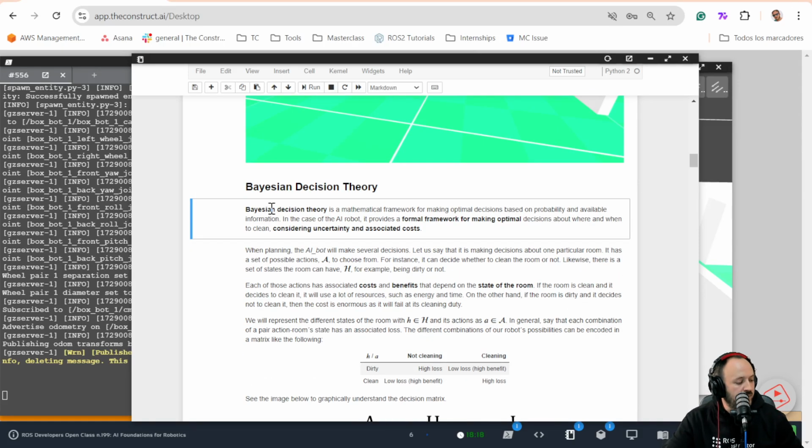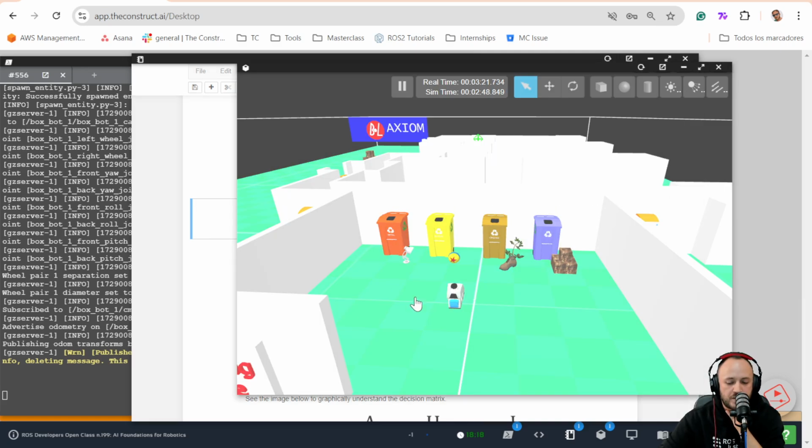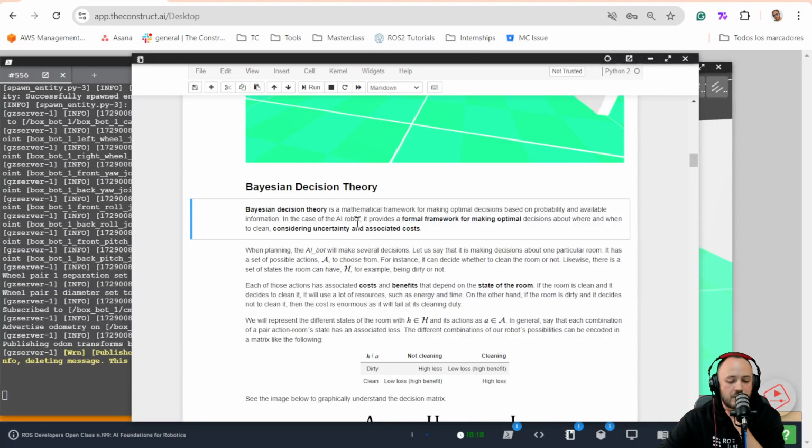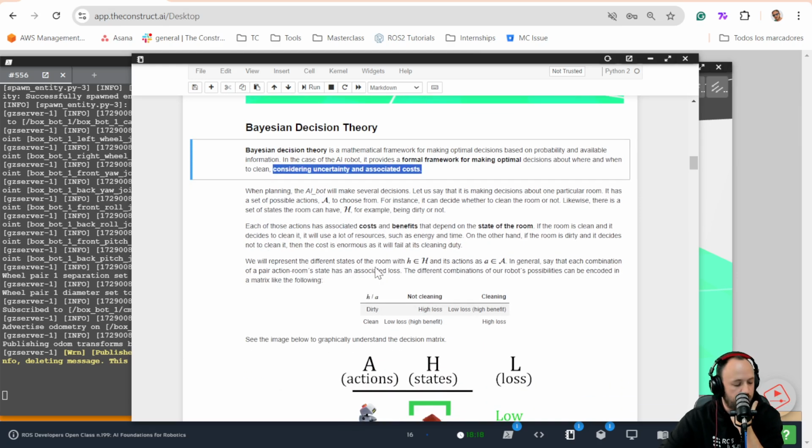So with the simulation being loaded, let's jump straight into the main concept of this class, which is the Bayesian decision theory. Okay? Then what is the Bayesian decision theory? Basically, this is a mathematical framework for making optimal decisions based on probability and available information. In the case of our AI robot, which is this robot that we have here inside the recycling center, the Bayesian decision theory provides a formal framework for making optimal decisions about where and when to clean. Okay, this is an example. Considering uncertainty and associated costs.